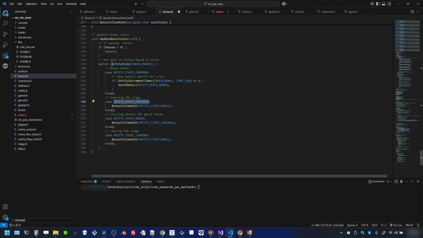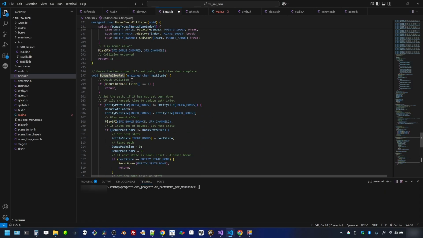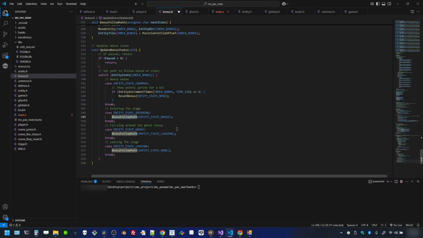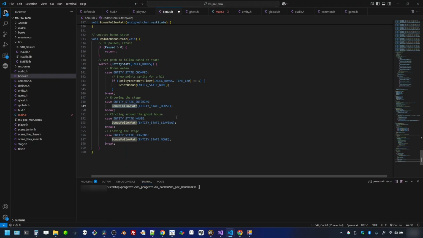Here's when the bonus enters for the first time. Here we're going to keep calling this bonus follow path to update its positioning in the path array. And then here we're saying, okay, if it's entering, then the next one we're going to want, after it gets to the end of the path, is the end state of going around that ghost house. So we're going to set it to that when this path is done.